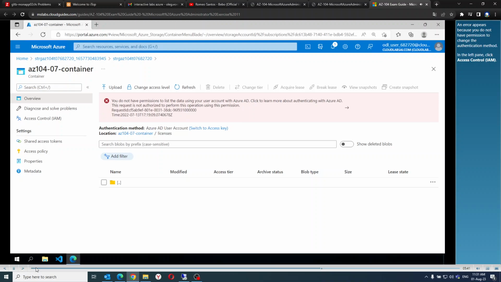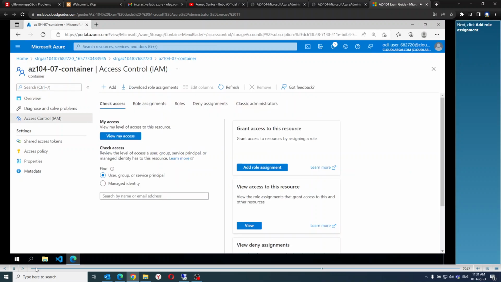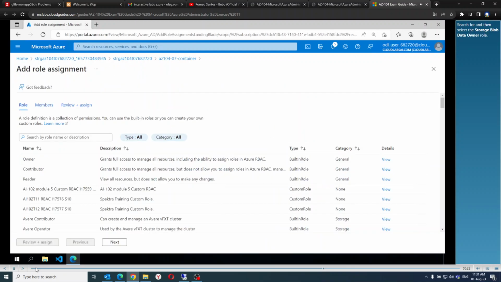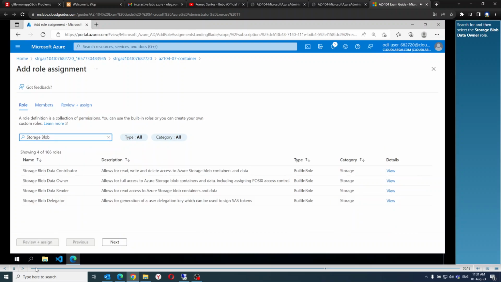An error appears because you do not have permission to change the authentication method. In the left pane, click Access Control IAM. Next, click Add Role Assignment. Search for and then select the Storage Blob Data Owner role. Proceed to the next step.